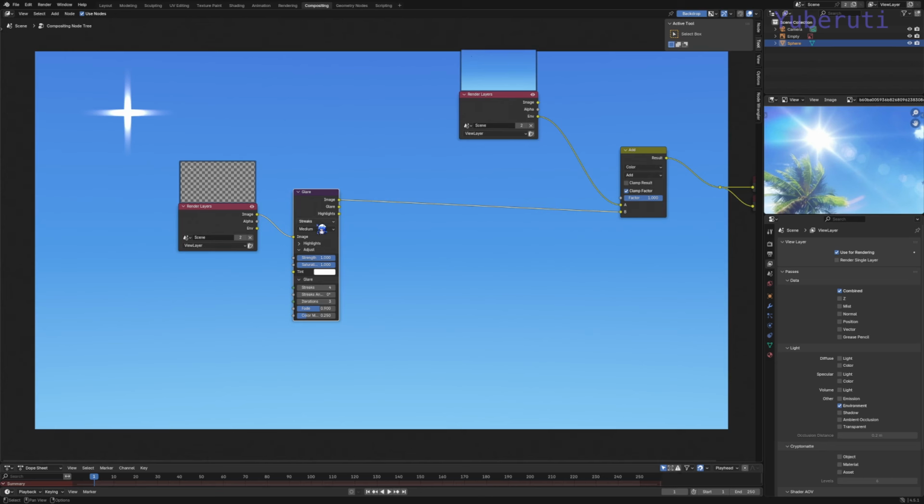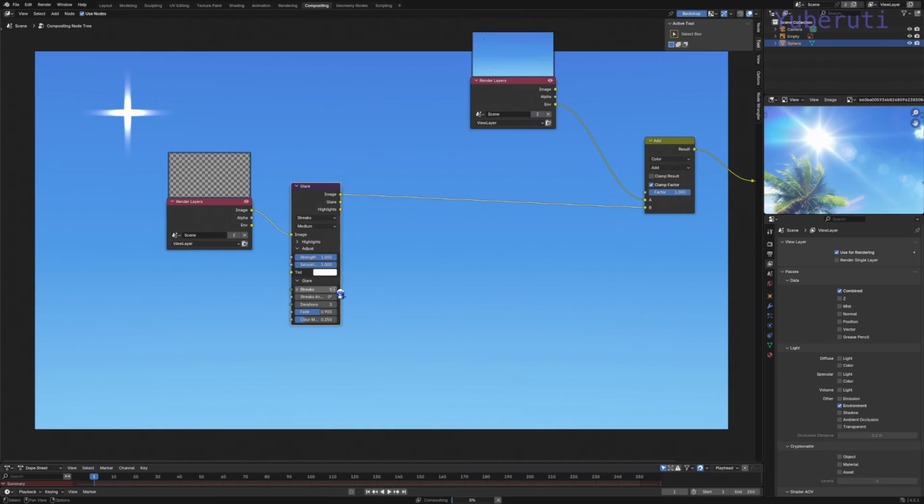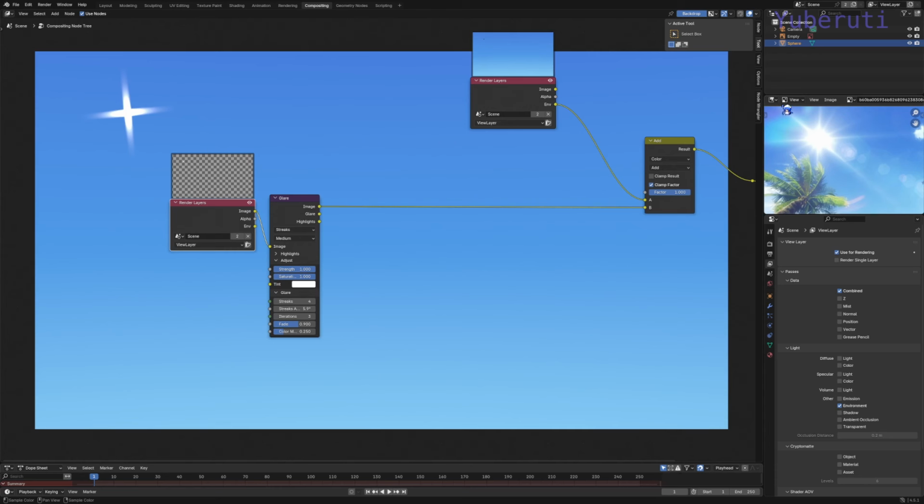You can set the streaks. Right now it's set to 4 streaks. If you increase this, you get more streaks. But we want the 4 right now, and we want it on a little bit of an angle. So we can change the angle here, right around just a little bit. And then we also want very long streaks. So these stretch out to here. What we could do is set the quality to low, and then we have longer streaks.